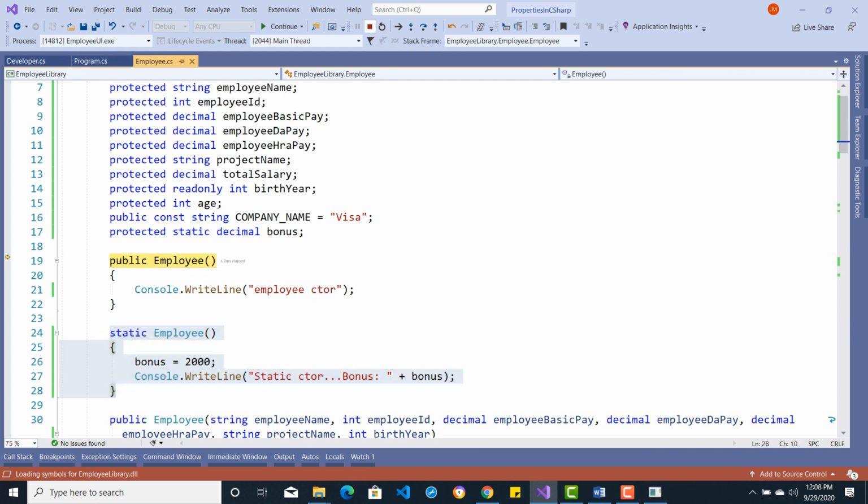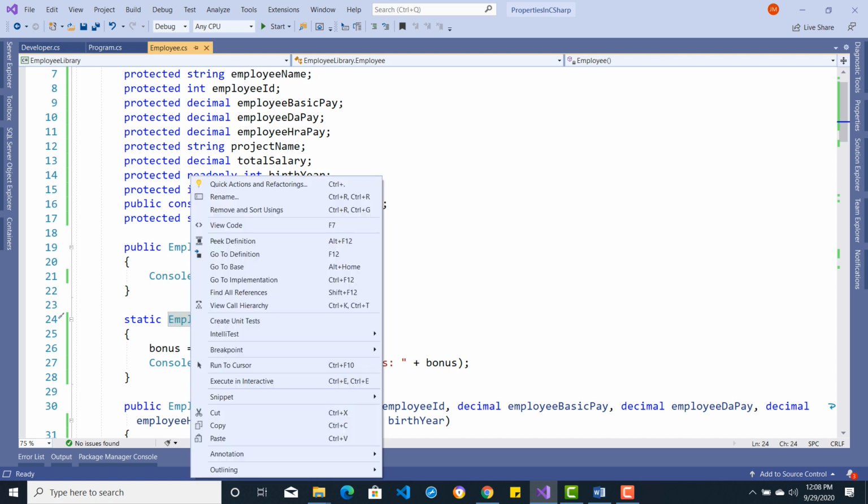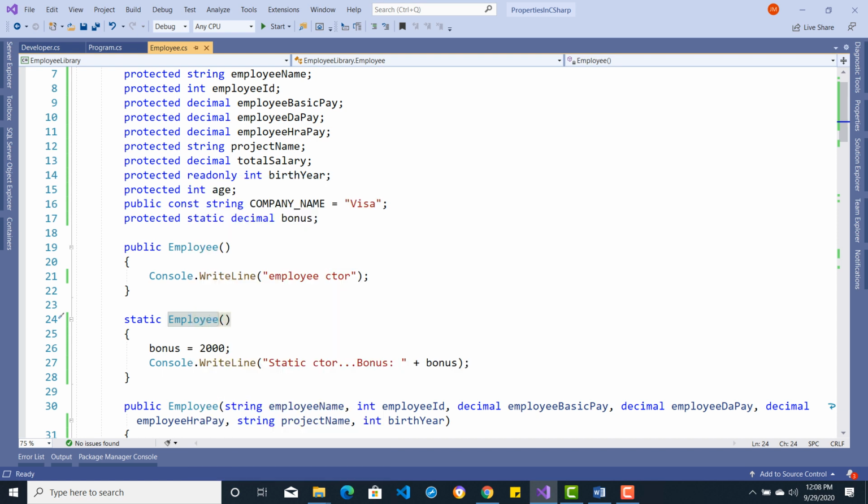Let me stop the debugging once again and put a breakpoint around this line. If you want to see the execution of a particular line, you can set a breakpoint on it: just right click on it, choose Breakpoint, and Insert Breakpoint. I do not see the execution of the static constructor because it is happening implicitly and internally. I would like to see that execution too, so I set a breakpoint. Now I'm going to execute once again, but this time debugging.